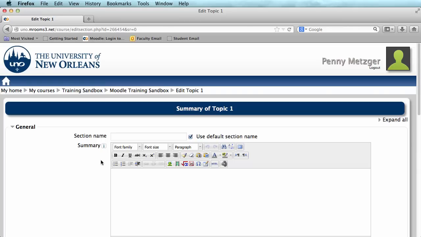And now that our page is redirected, we see a place for section name and summary. To change the section name, you will first need to uncheck the box that says Use Default Section Name. This will allow us to type in the text box and change our name.